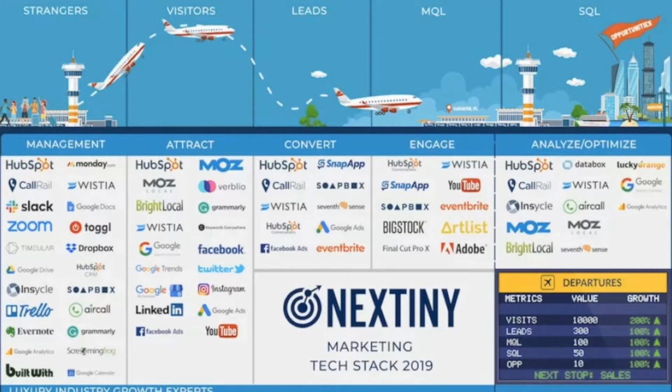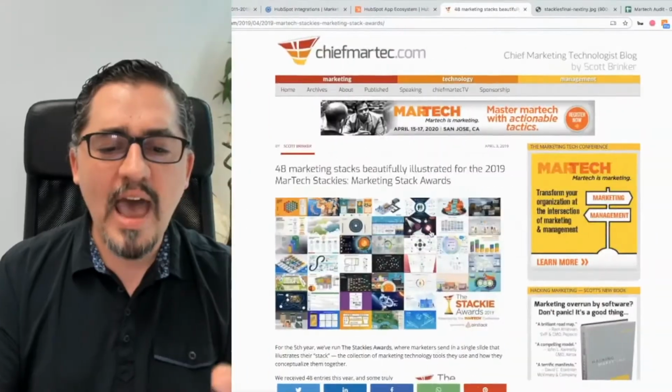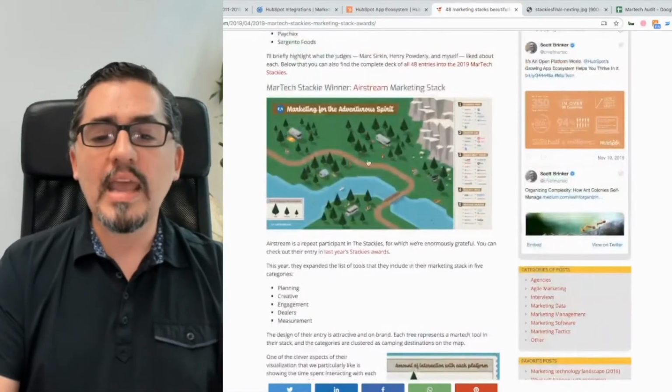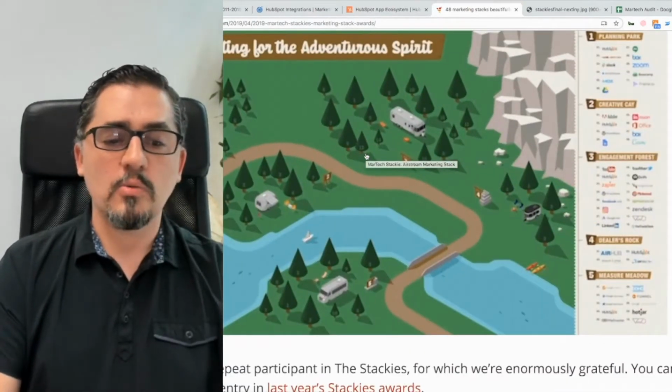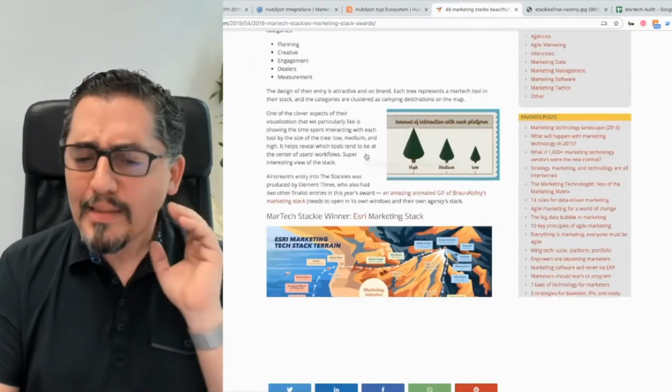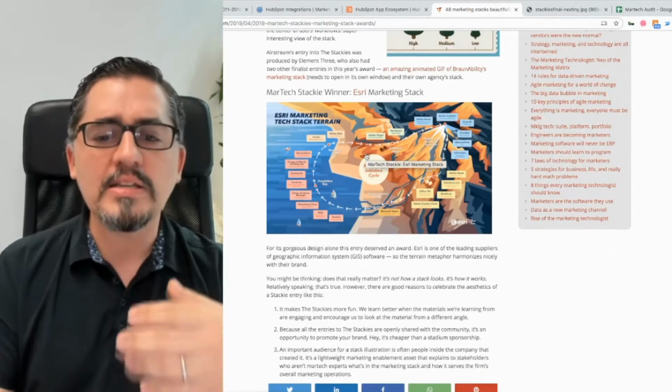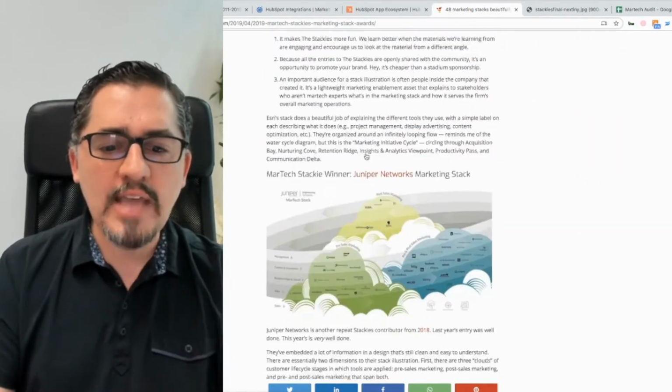As you can see, we separated it into stages in the marketing journey: management, attracting, converting, engaging, and analyzing marketing efforts. Of course, you also have the whole sales side of things and even more. So this is a great exercise, and I definitely recommend people check this out. A lot of different companies from all different industries, not just marketing agencies, take part. For example, one of last year's winners, Airstream, created their stackies, and it's very interesting to see how other companies analyze and use their tech stack.